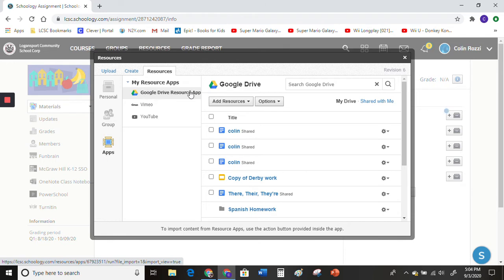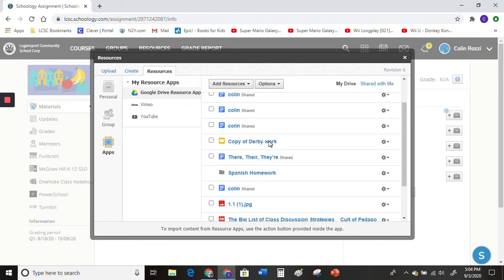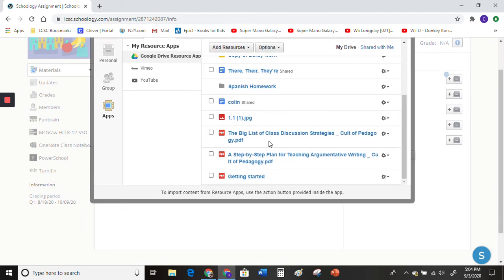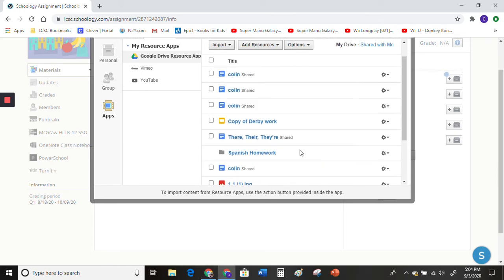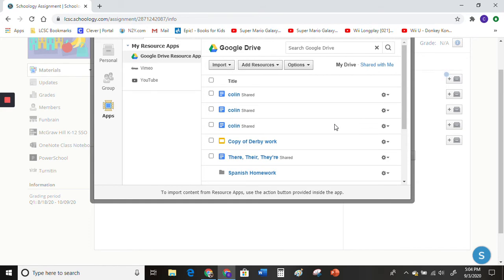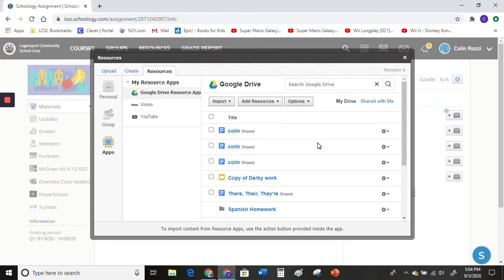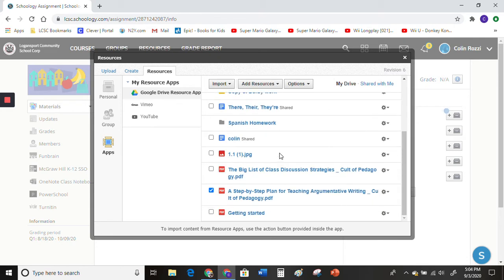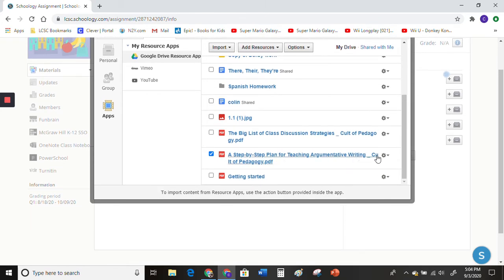If they've never connected it, they have to approve. Once they approve it, this is just going to be everything that's in their Google Drive. So I'm going to go down and I'm going to look for something to upload. I'm going to go ahead and do a thing about argumentative writing. Now, if they have a ton of files, just so many that they can't just scroll through, they can search their drive, and that's fine too. So I have it selected, and I could go over here and import the file.